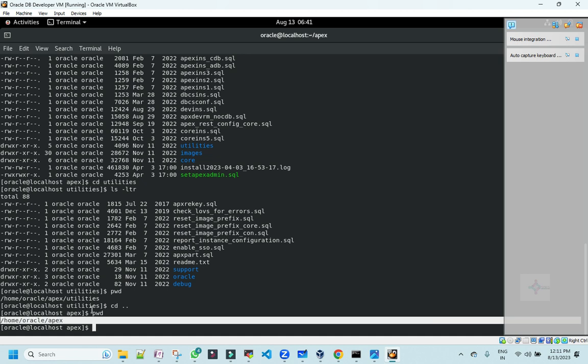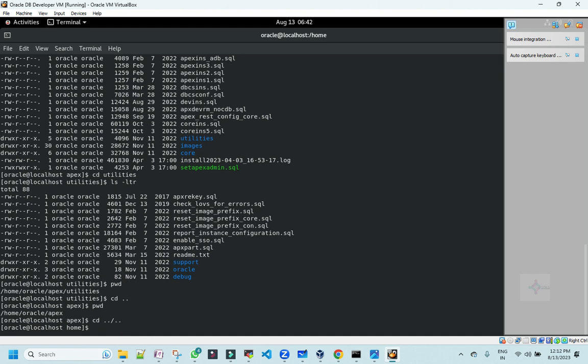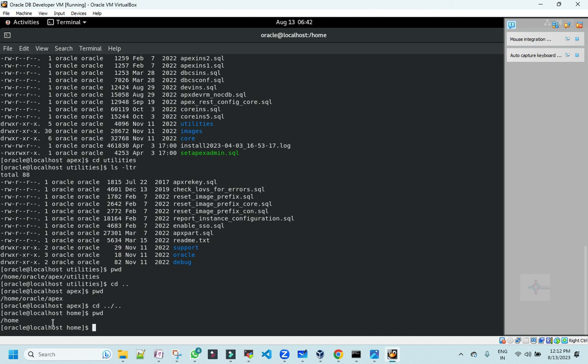Okay, got it. So now if you want to go two directories backward, for example, if I want to go to the home directory, cd dot dot slash dot dot, it will take you two directories back. First it will go through the first dot dot to apex, then to slash oracle home, and then you are saying go one more directory, so it will take you to the home directory. Let me give present working directory. Hope you understood.